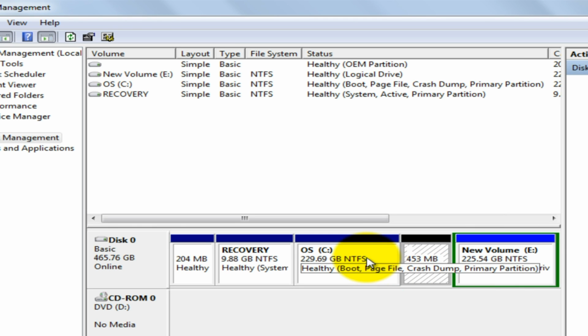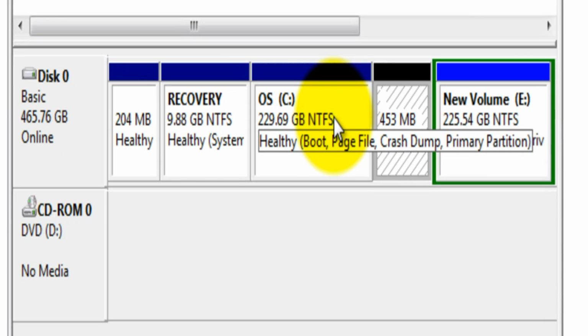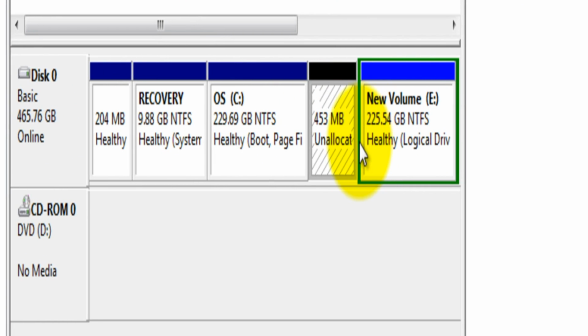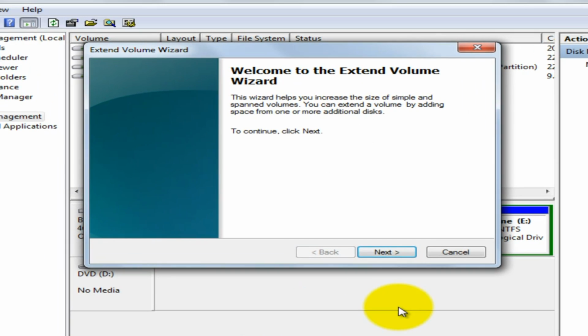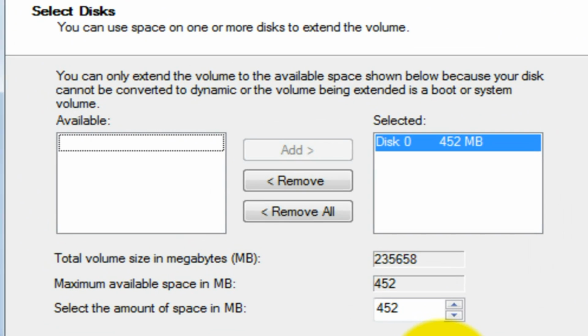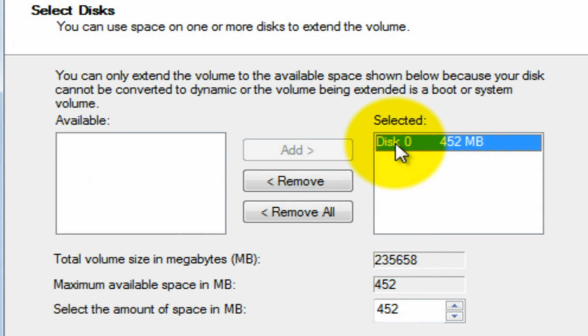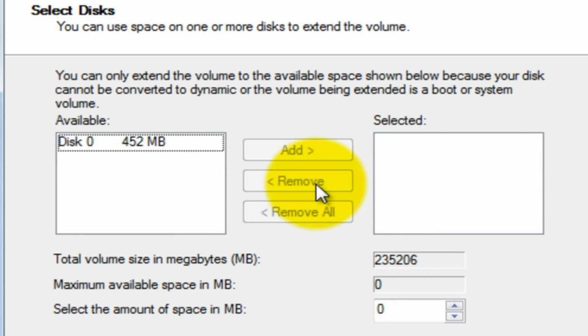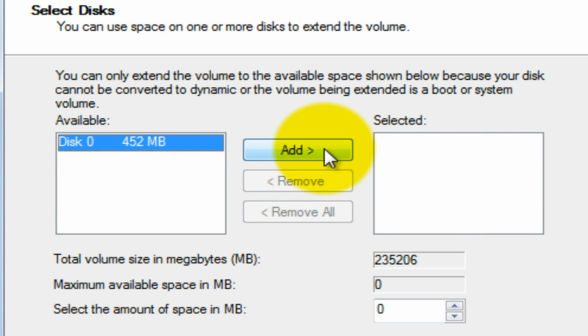Step 5. Now you will get an unallocated space. Just right-click the drive that you want to extend, click Extend Volume. An Extend Volume Wizard window will open. Click Next. Now you can select the maximum space that you want to extend to a new drive.